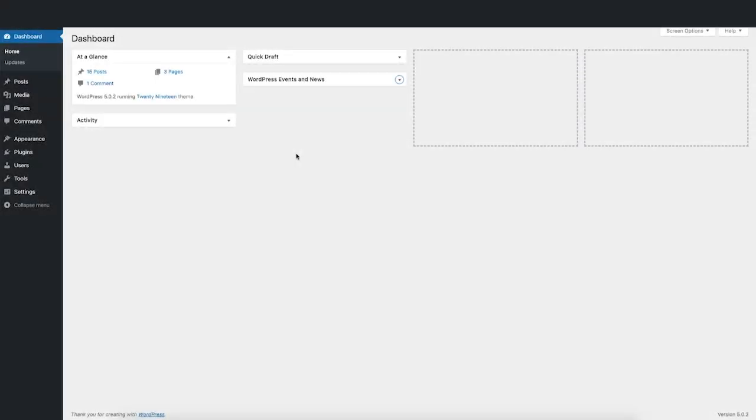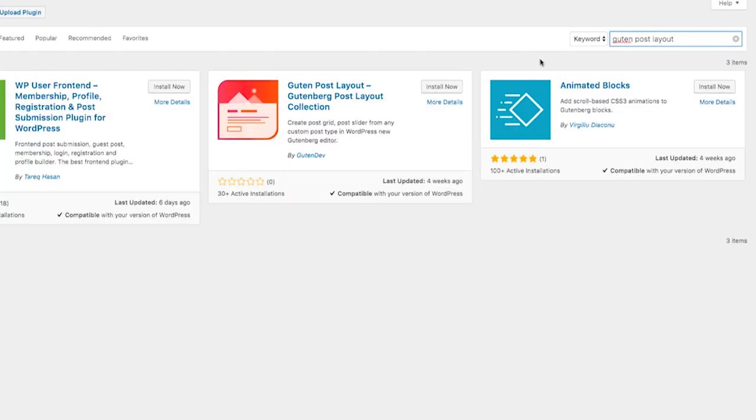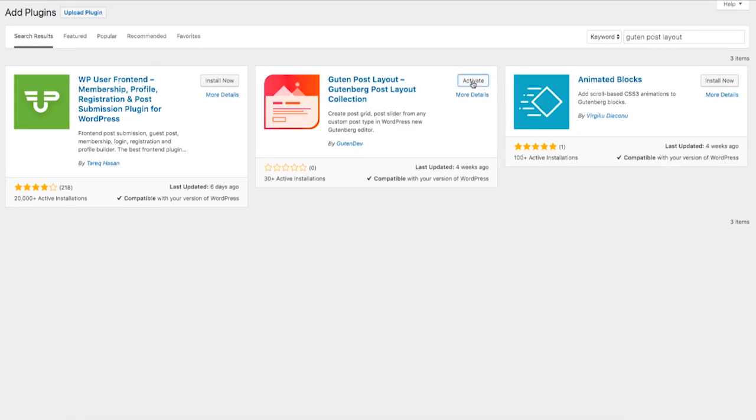To install Guten Post Layout from WordPress dashboard, go to Plugin and click Install New. Search Guten Post Layout, click Install and activate it.